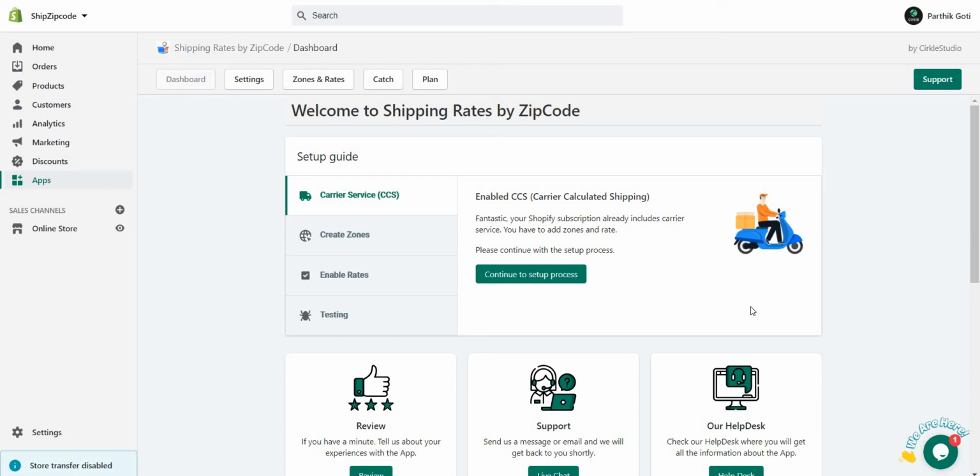Hello dear Andrew. We introduce here a new feature for you, that is location based shipping. If you have a multi-location origin store, then this will definitely help you. To understand this feature, let me give you an example.